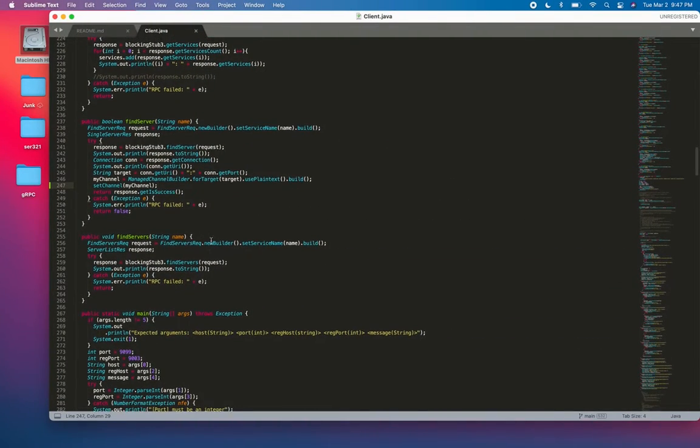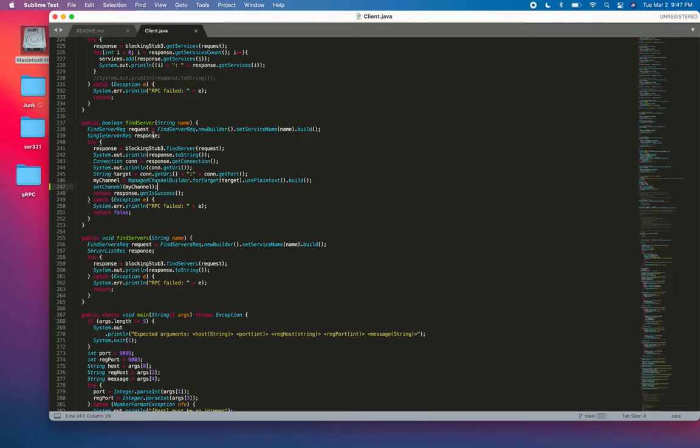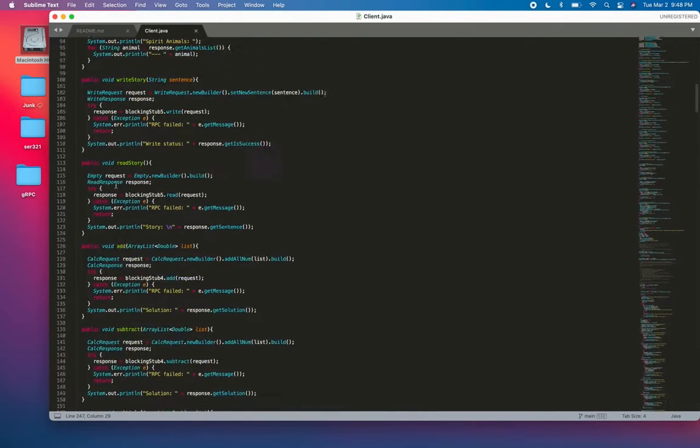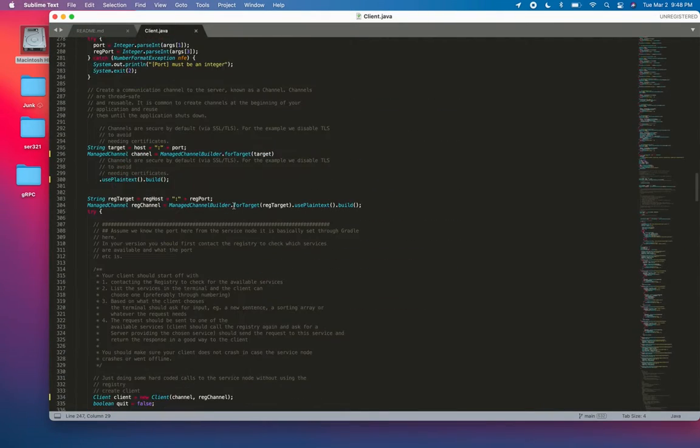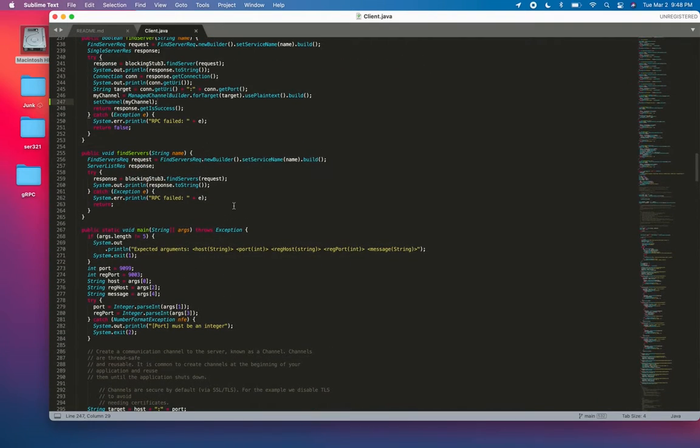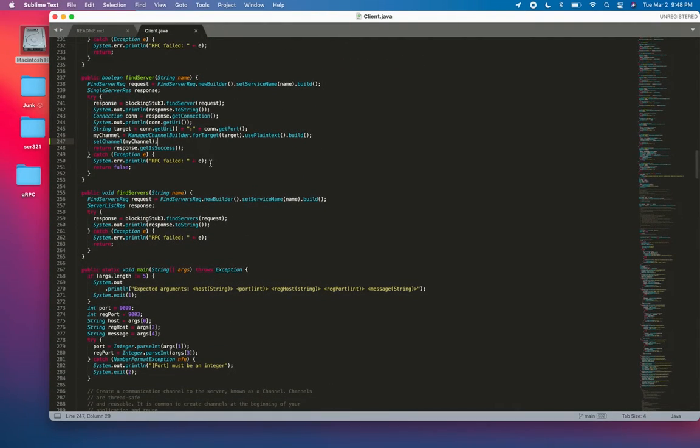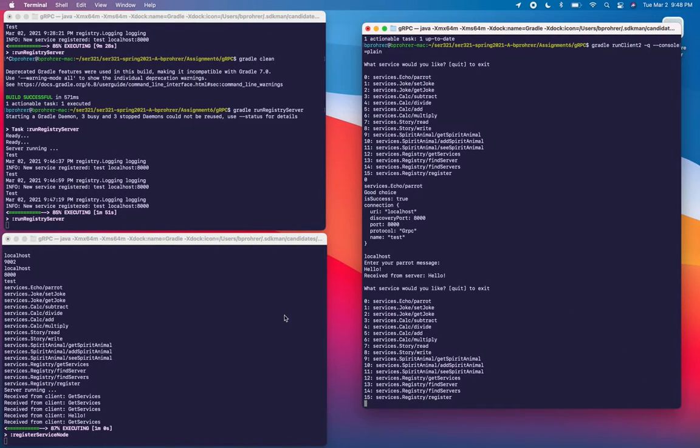Basically what happens here, in find server, I edited it so that when you find a server that has that service, I set the channel, so that's up here. I set the channel for all these blocking stubs with the new channel. So basically what it does is it sets up a connection and then it changes the channel based on what service you choose. And it saves all these services as strings, so it can find a server that has, say, the story.